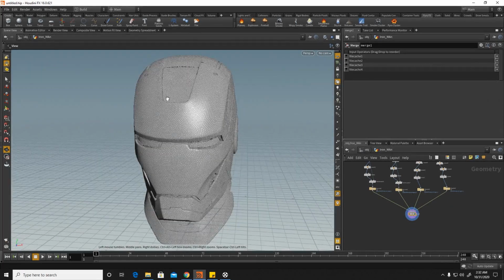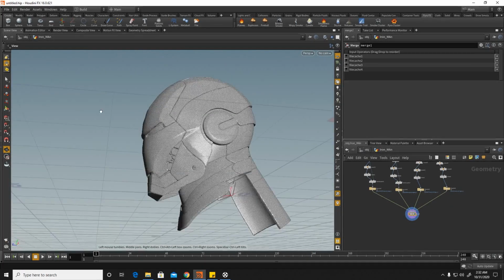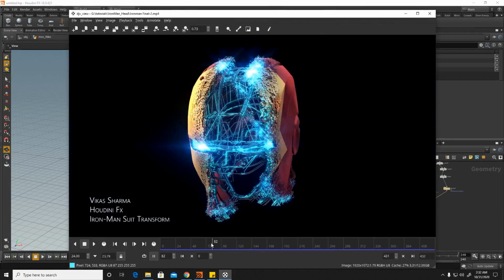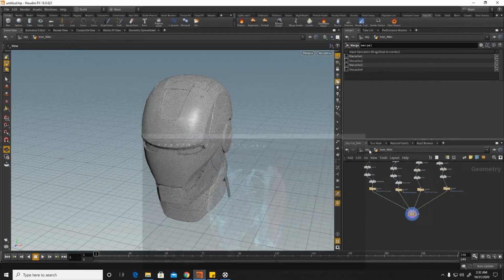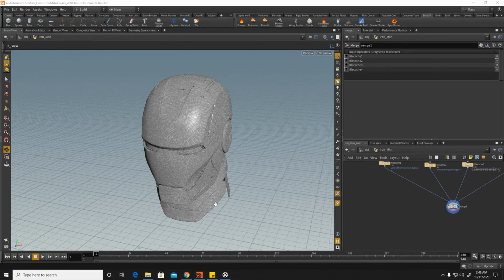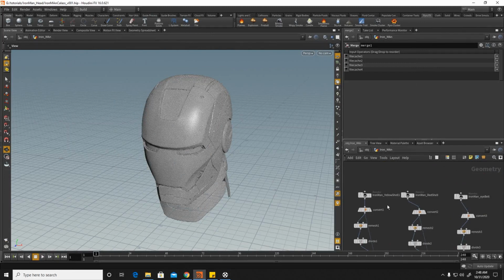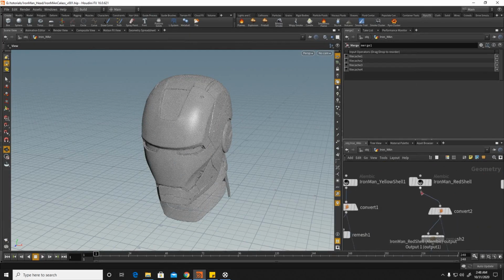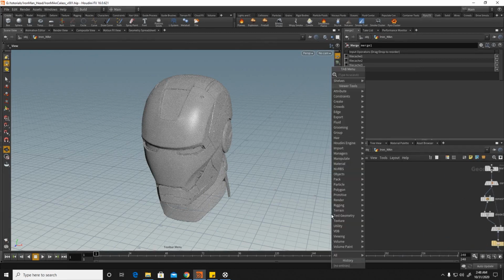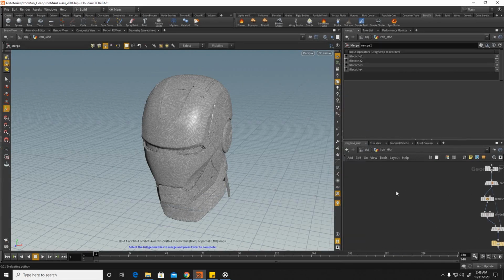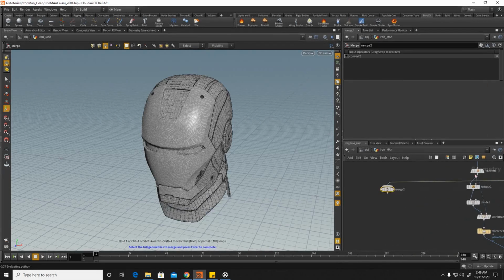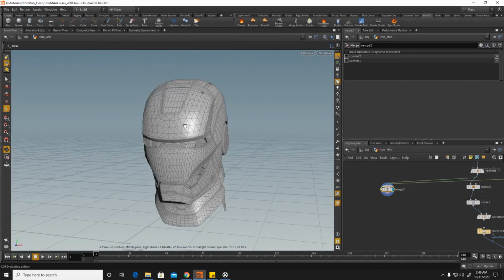So let's start with building these interior circuits. In this part we are going to create this circuit type structure which is inside this cell. For this I will merge these two, combine them into one geometry, and I will pick it down.